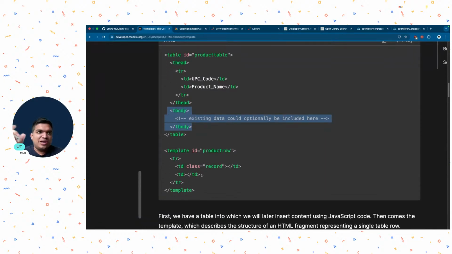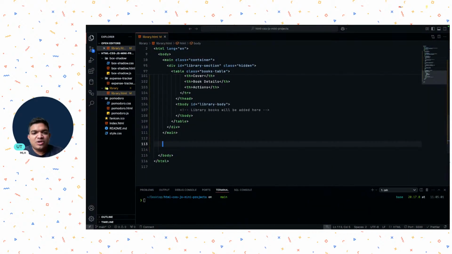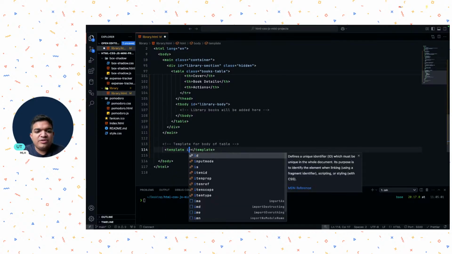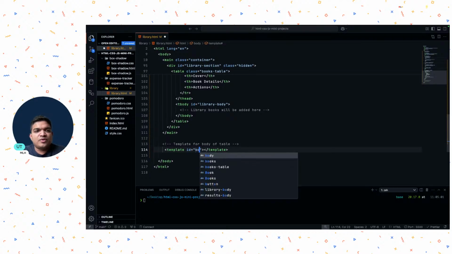So what it should look like is what we do in the template. What should the body look like, or what details will it have, or what are the initial things that we want to add while it is fetching or when it is fetched, is what we define in a template. So a template for the body of the table is what we are going to add here. So I'm going to use a template. I will give it an ID of book row template.